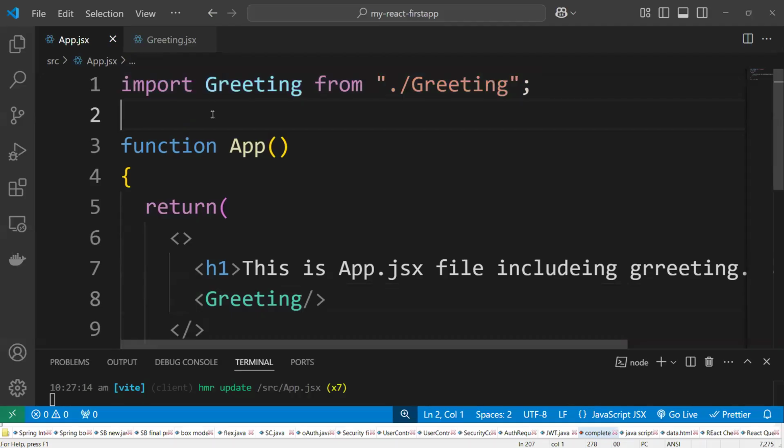Then tell me, what is the difference between import and export? Import means what? Export means what? Import means import, export means export.